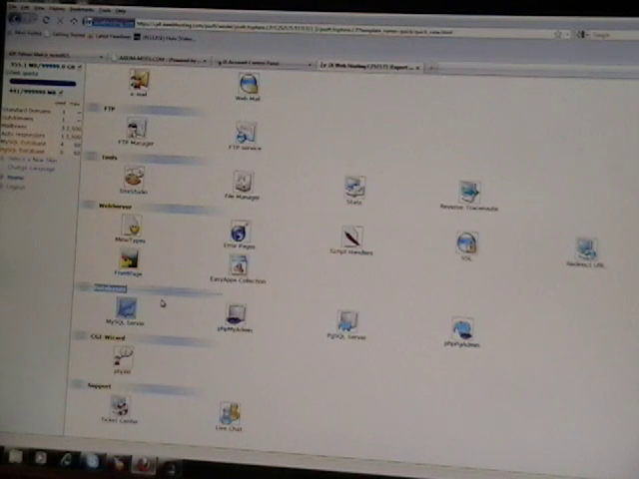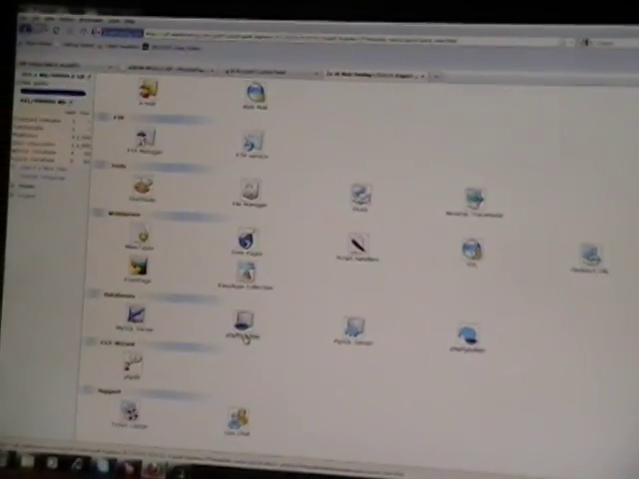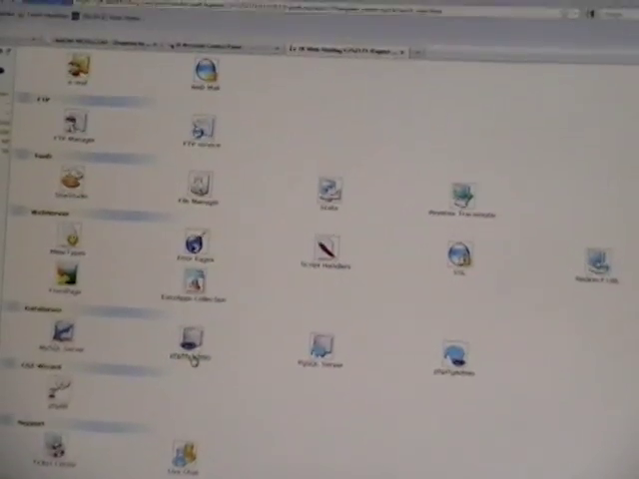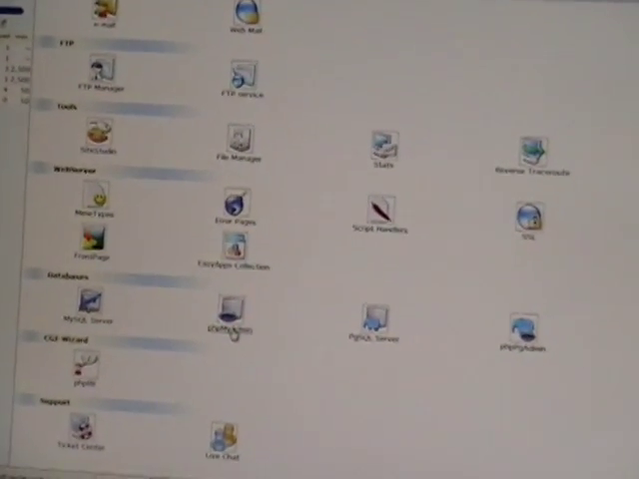It's broken down by subcategories, databases. There's 4 different types of MySQL management utilities, and there's FTP, there's email, there's web hosts, Apache configurations.